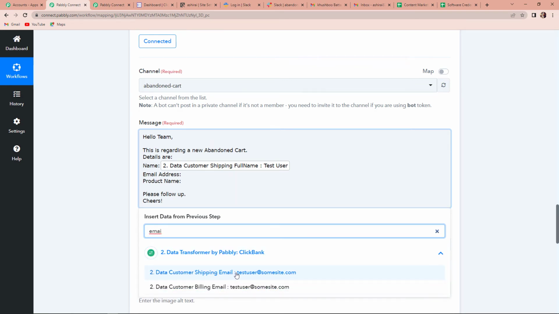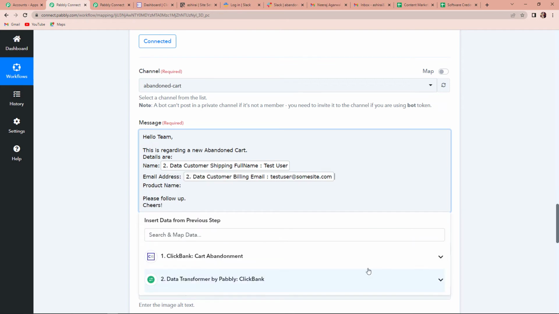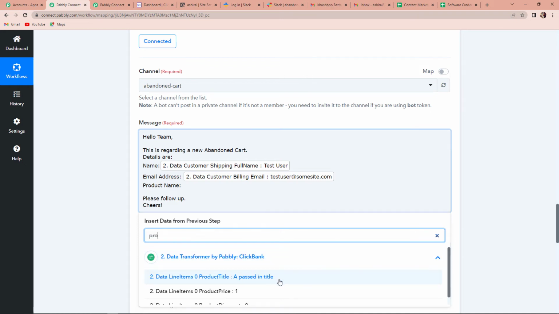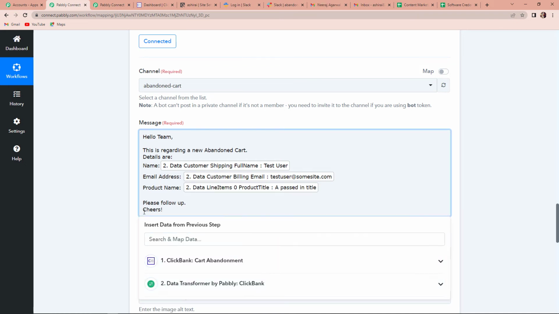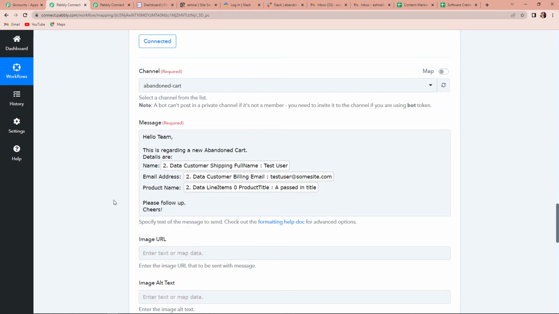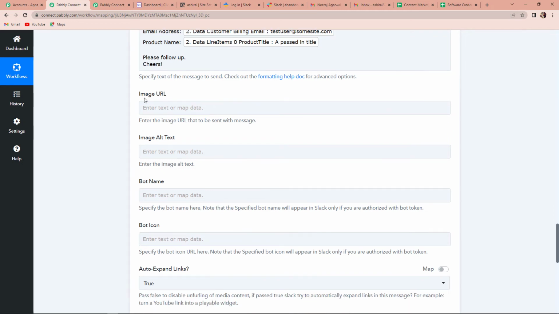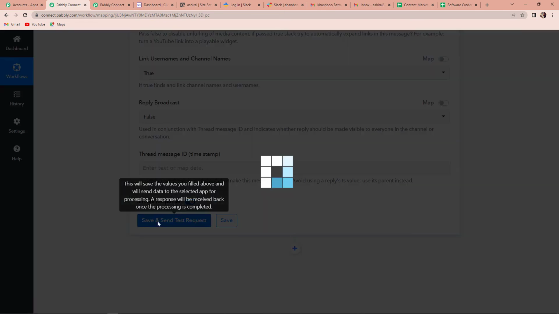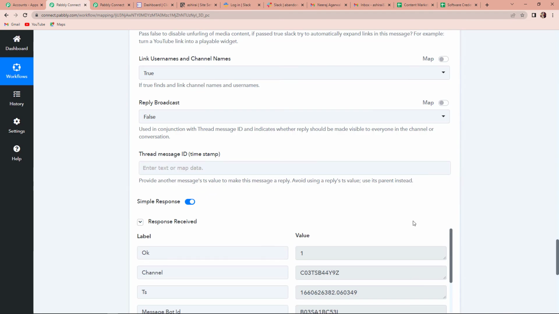So this is the billing email and shipping email. So this is the billing email, and then I want the product name. So here again I'm going to map the data, and here I'm going to write product, and you can see a passed in title. So this is the name of the product. So this is going to be my message which will be shared on Slack. Once done, if you wish to add any image or alt text, bot name, bot icon, etc., you can always do that. I'm going to go down and click on save and send test request.